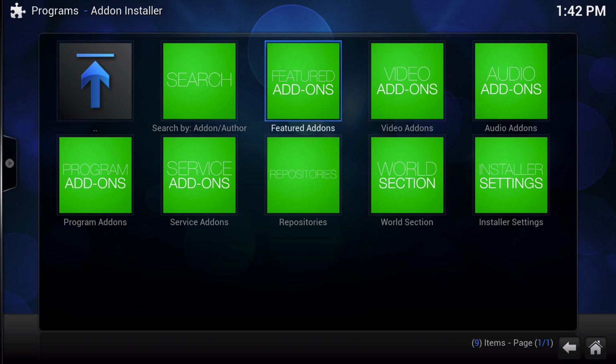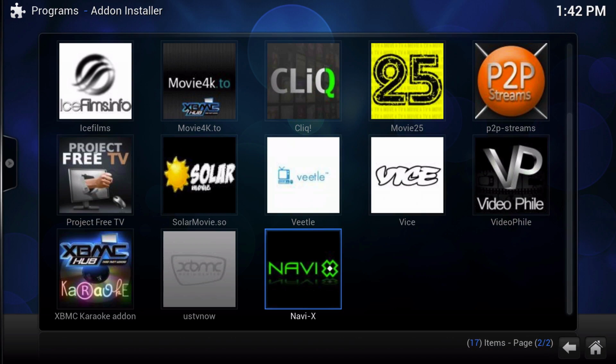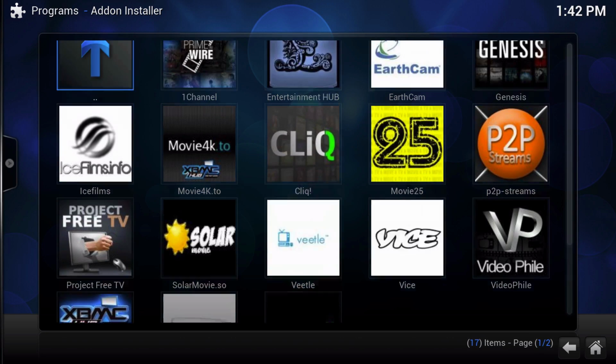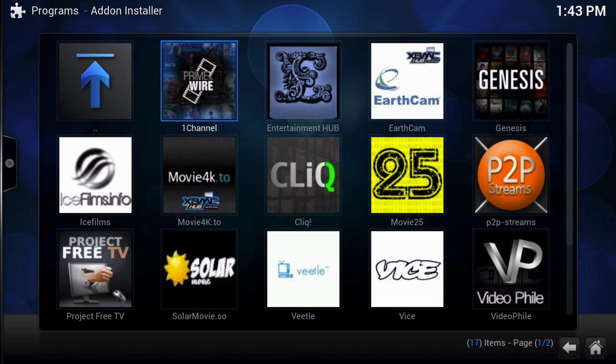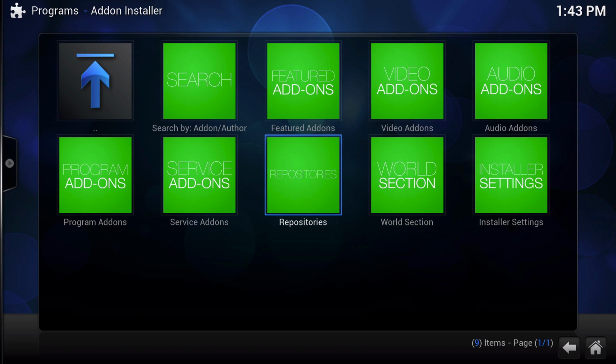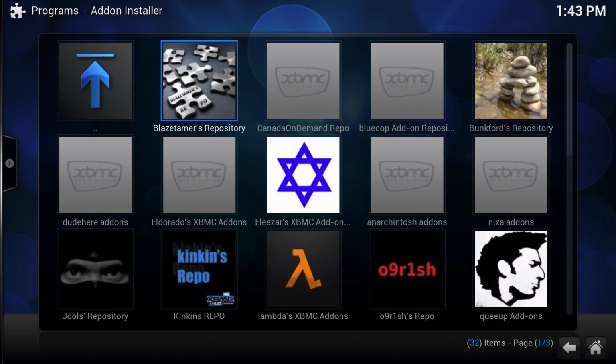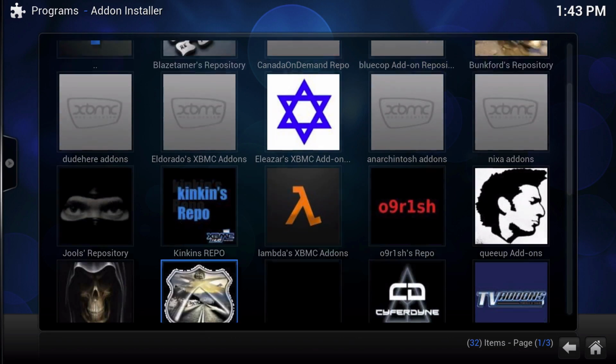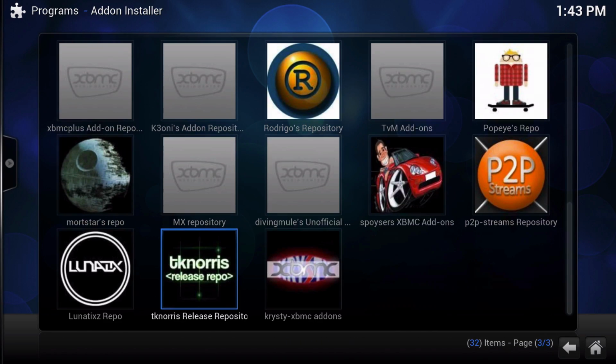Now, when we enter the featured add-ons, you'll see the common add-ons like NaviX, US TV Now, Project Free TV, Ice Films, PrimeWire, etc. So here, just on this section alone, you have access to many of the most common add-ons that'll give you access to media from all over the world.